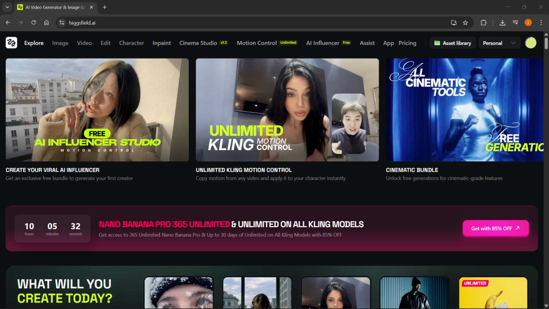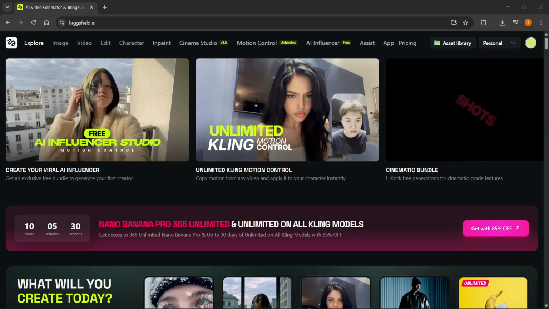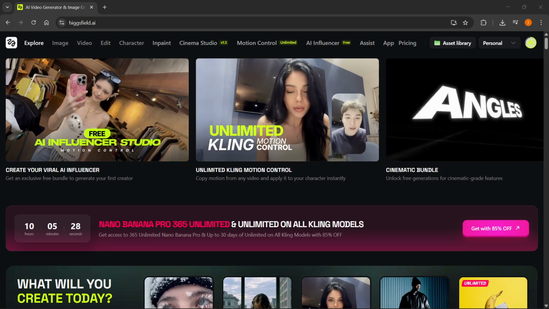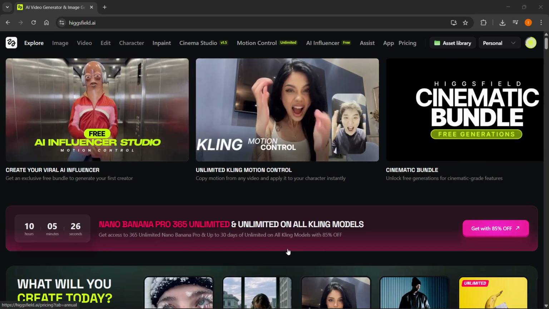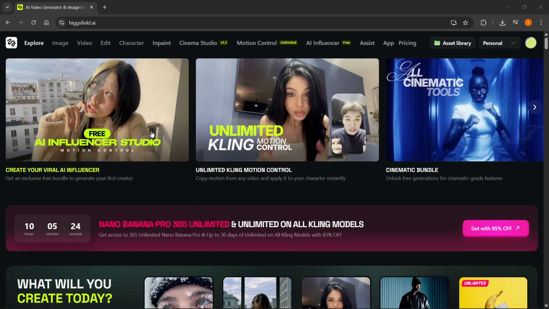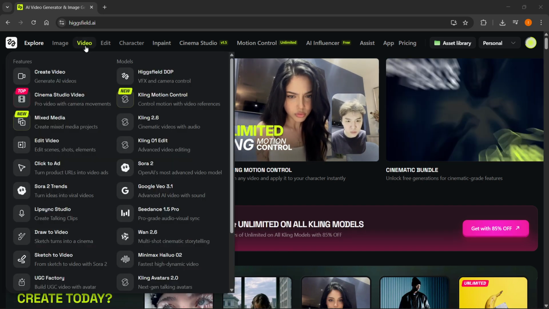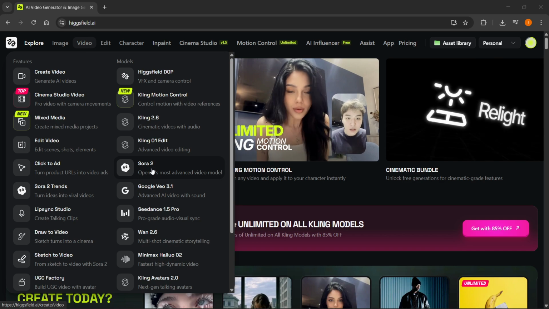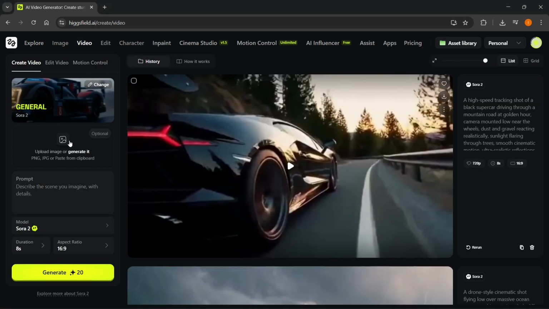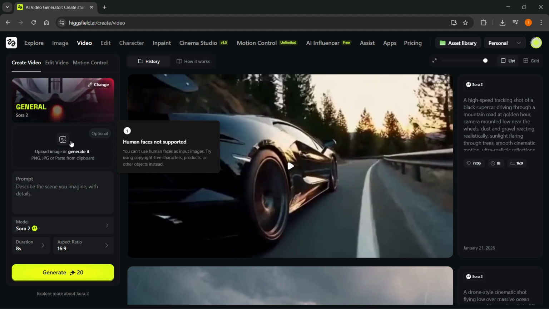In this video, I'm going to show you how to use Sora 2 on Higgsfield AI. Now, the first thing you want to do here on their website, you want to go to the very top, and here it says video, hover over this, and then under models, you want to click on Sora 2. Now, in here, this is basically where you can create your Sora 2 videos.